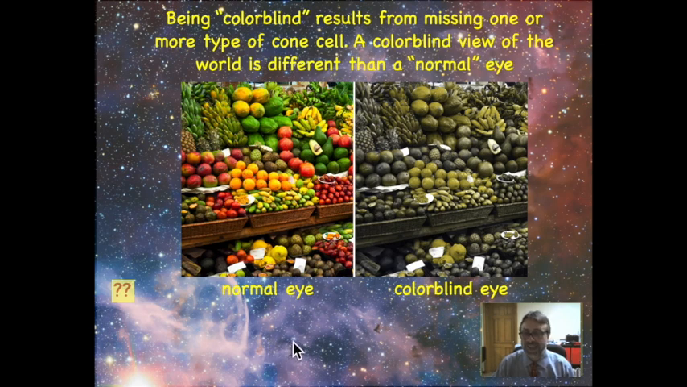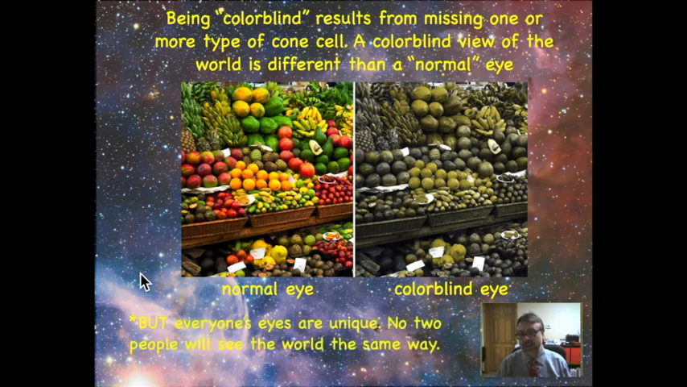Now, color blindness is one different way of seeing the world, but we need to be clear here. What we call normal, there's no such thing as a single normal view of the world, because we're biological organisms. Everybody's eye is different. Because everybody's eyes are unique, that is, we all have different mixtures of cone cells, different types of cone cells, no two human beings are going to see the world the same way. Our view of the world is a picture constructed by the brain, and no two people have the same eyes or the same brain, and so no two people will see the world exactly the same.